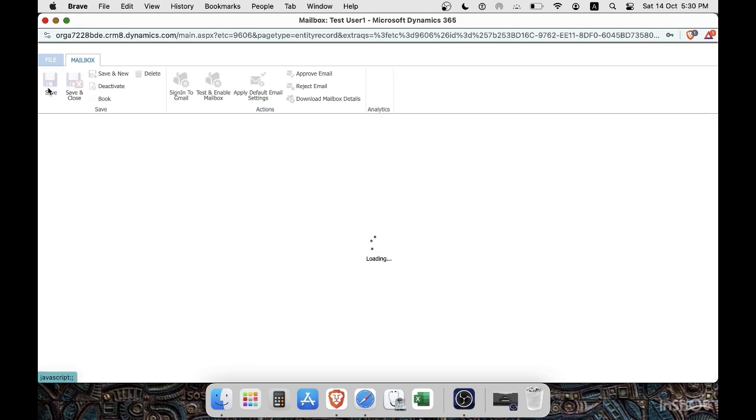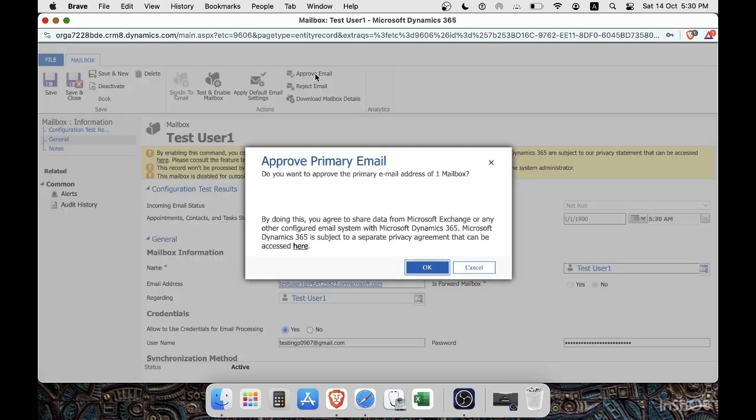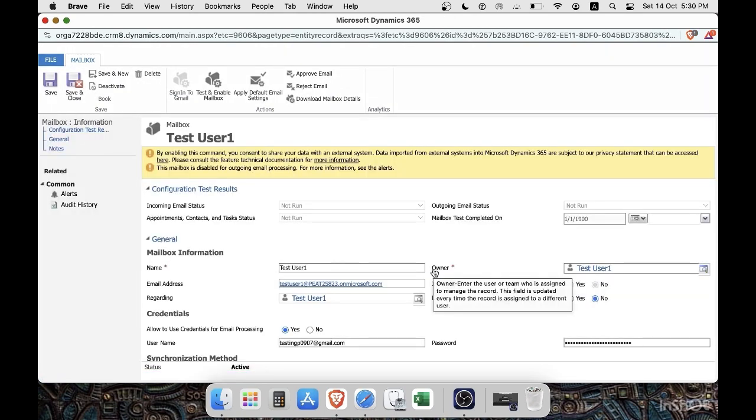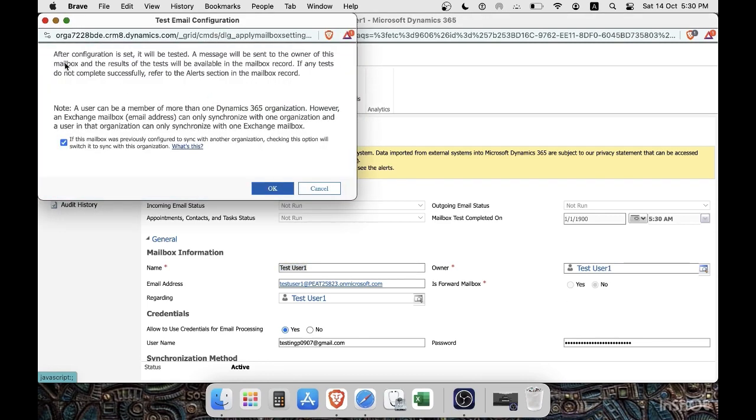Let the form reload. After that you need to click on this approve email button to approve your email address, because only an approved email address can send email from the CRM, so we need to do it. Once your mail is approved, you need to click on the test and enable mailbox button. So let's click on that. You will see a pop-up. You need to click on the OK button.